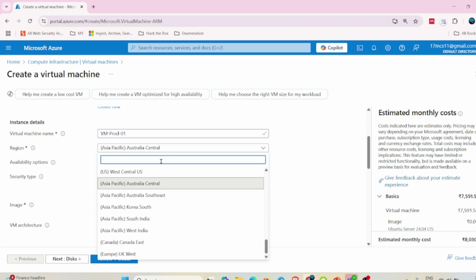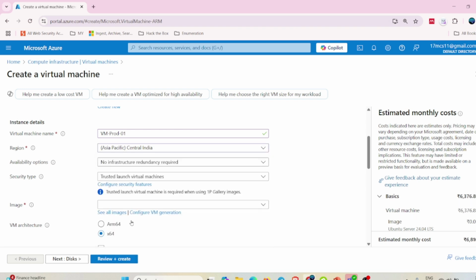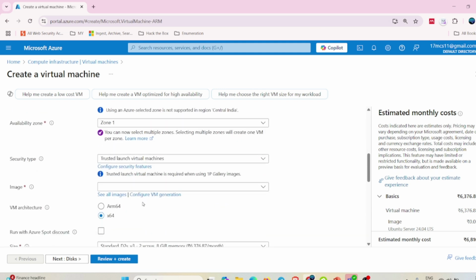For the region you can choose; I'm in Central India, so I'm going to choose Central India because it is very near to me. It is not showing. It should be there. Yes, here it is. For the zone, I can choose whichever zone I want. By default it has chosen zone 1.